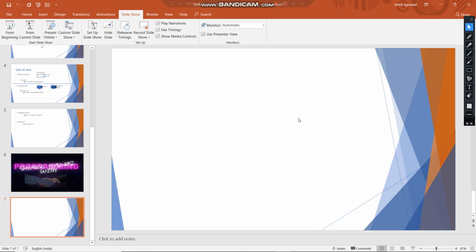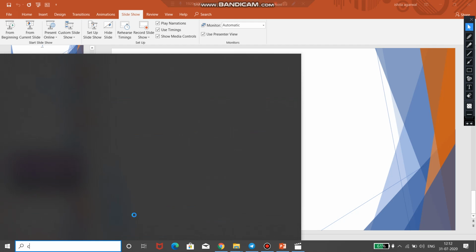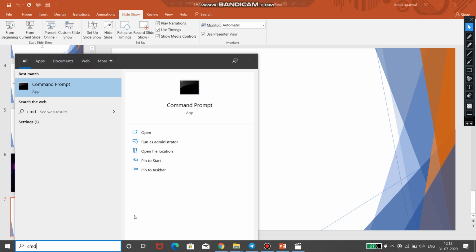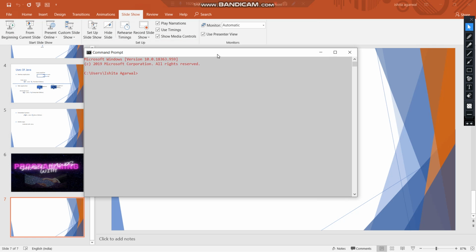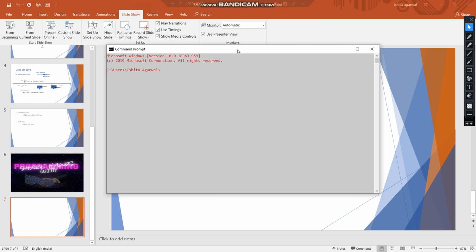Now to check if our path is set correctly or not, we will search for cmd, that is the command prompt over here, and we'll open it. As you can see, this is my command prompt. I'll shift it over here. Now basically I want to go to C drive. I want to go to the parent directory of mine. So I'll do a cd dot dot.